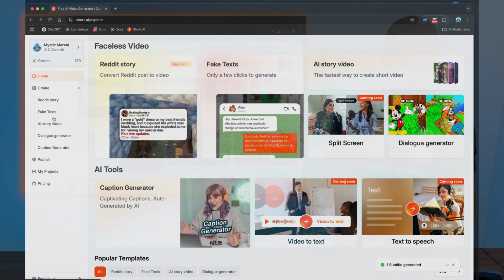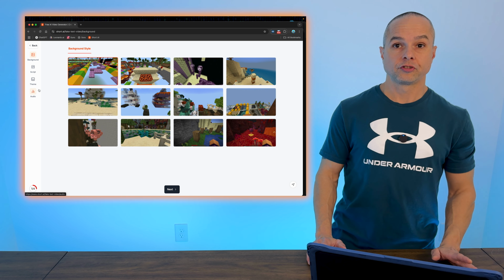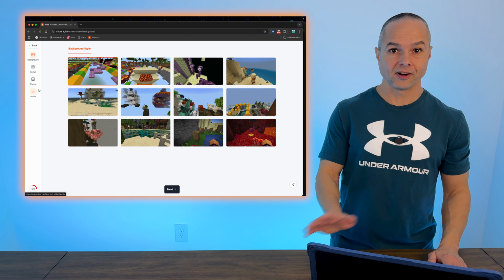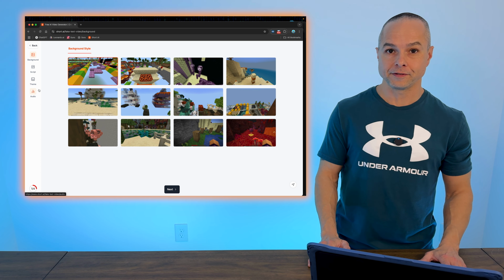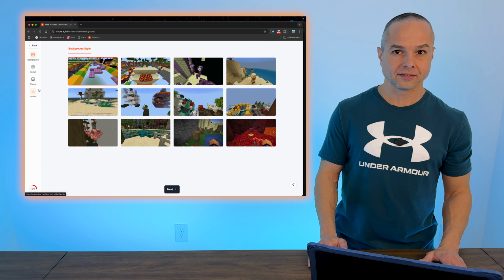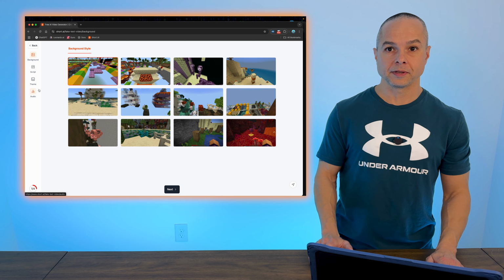So we're going to go in here, we're going to click on fake text. Very first thing that pops up, choose your background style. And this is all you get. And so I don't know if they're going to change this in the future. It would make sense that they did, but again, I ended up having to approach this a little bit differently.